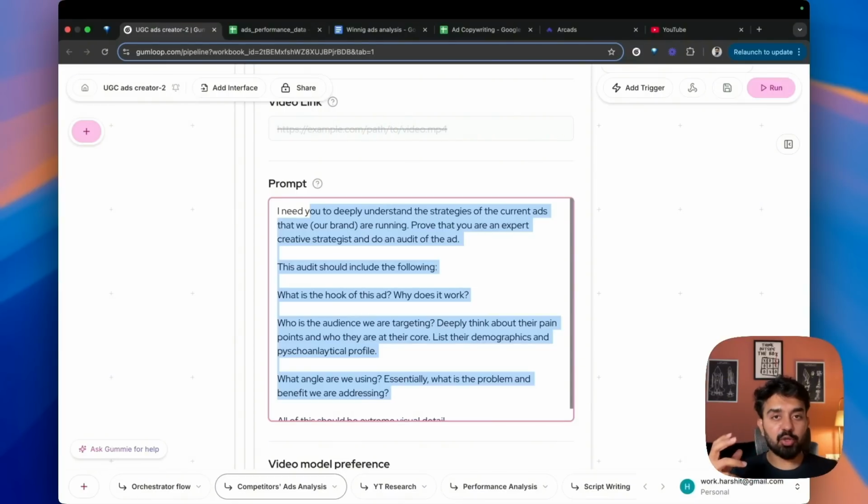What type of analysis do you want to do? This is where the personality of that creative strategist is going to come into the picture. What is your mindset when you are analyzing ads? That is what this prompt should have in essence.